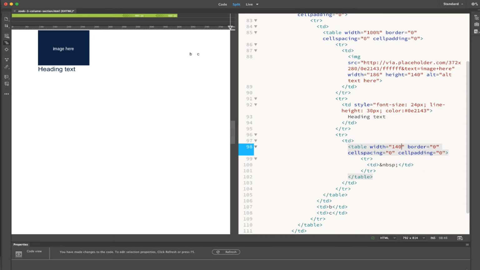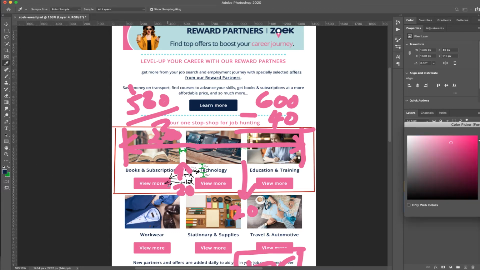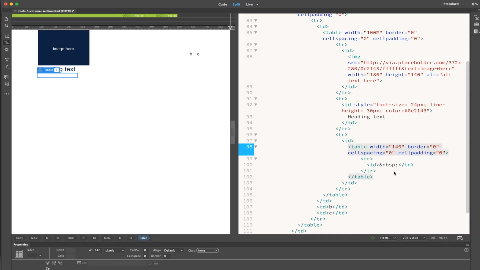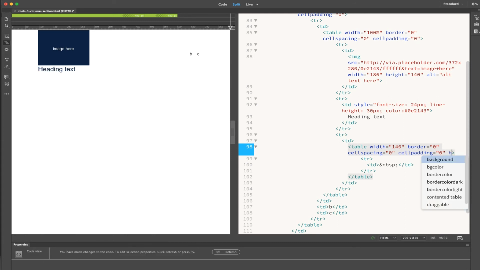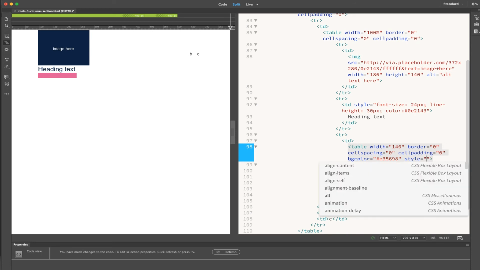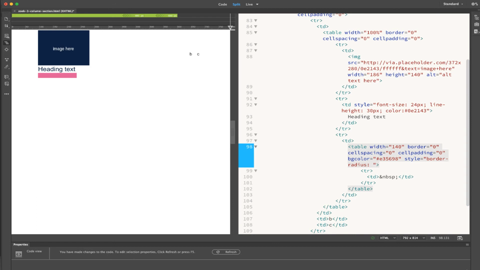And I can give it a BG color, but I need to get the color from Photoshop. So if I hit I, copy that color and come back to Dreamweaver, and then in here I can do BG color, pound sign, paste. Let me get our color. I'm gonna do style, border radius. What's the border radius on this little bad boy? I can say the border radius is about, I forgot, I didn't even look. Let's just do 10 pixels.